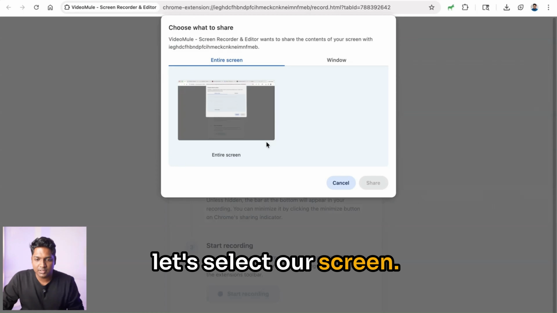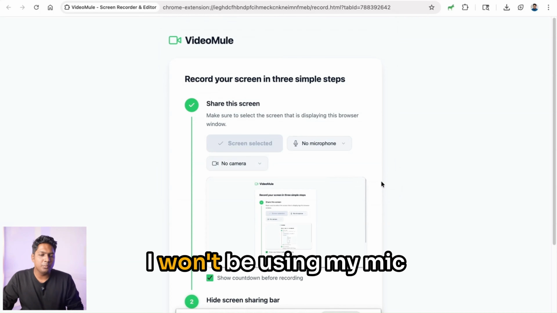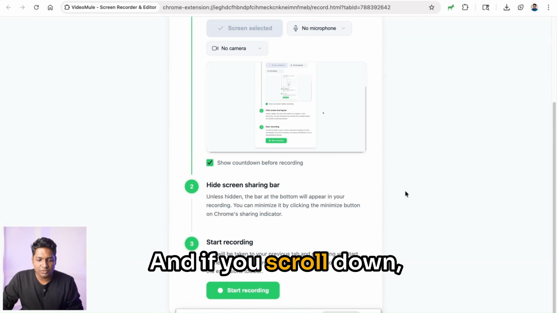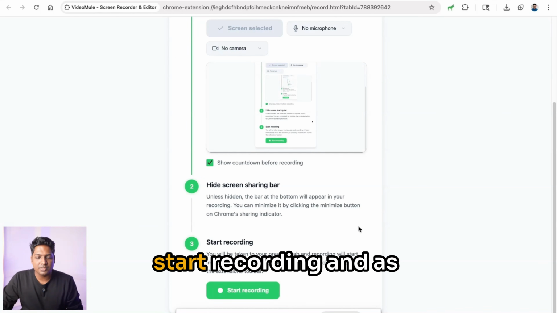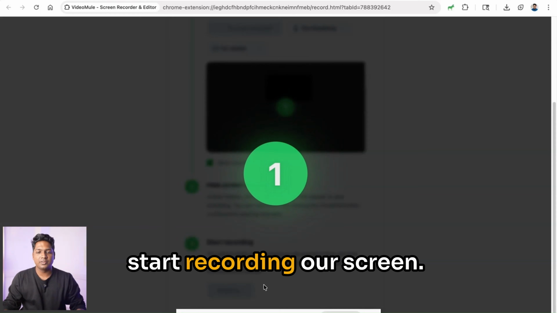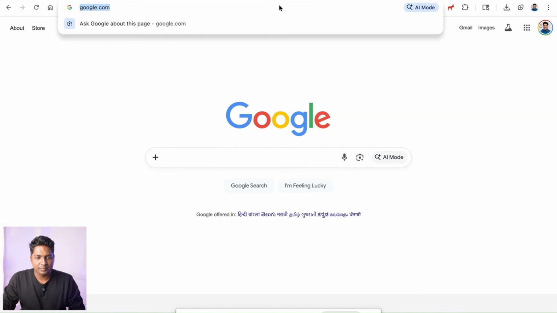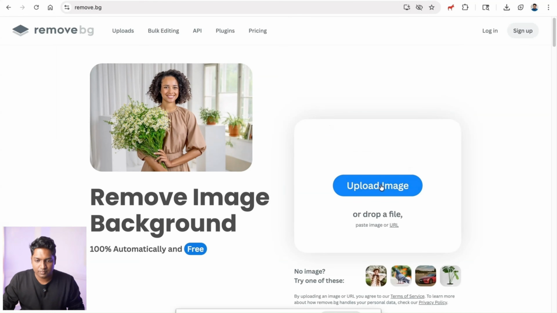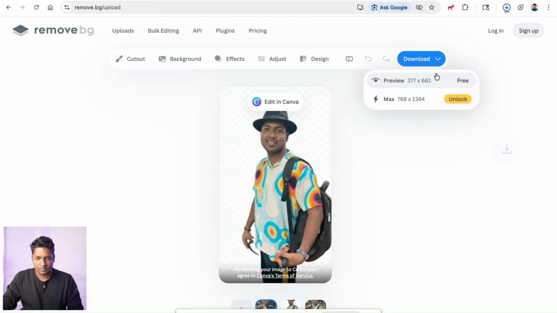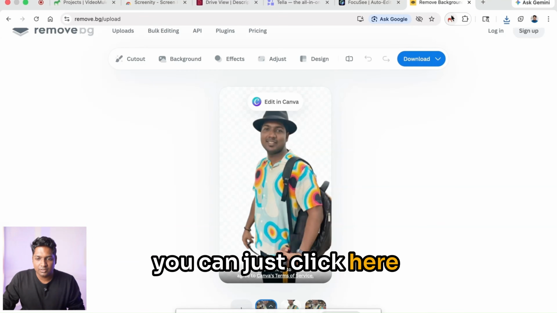First, let's select our screen. I'll select this window and click on share. I won't be using my mic or the camera, so I'm going to leave it as it is. And if you scroll down, you will see the option to start recording. And as soon as you click on it, as you can see, we are going to start recording our screen. Now, we are going to do some actions right here. As soon as you're done recording the screen, you can just click here to stop the recording.